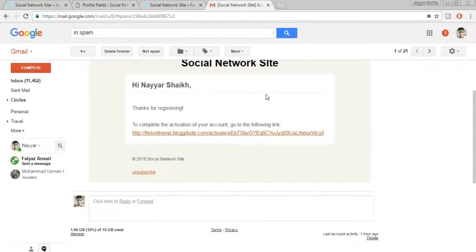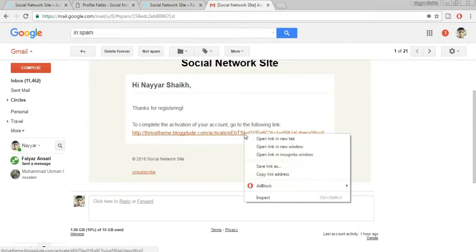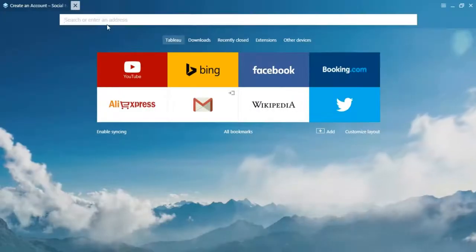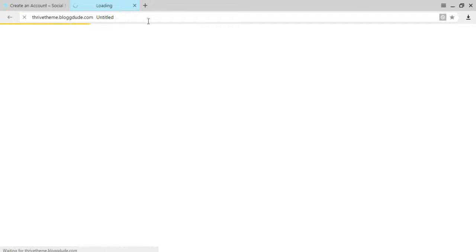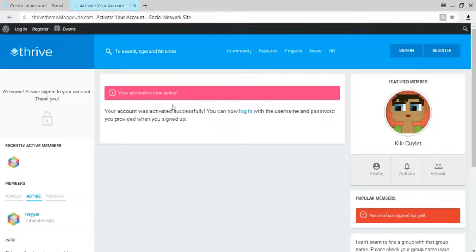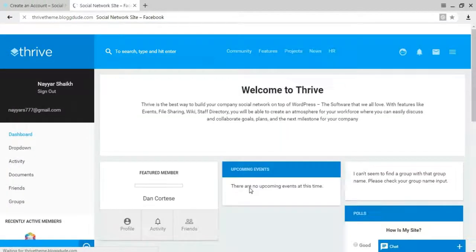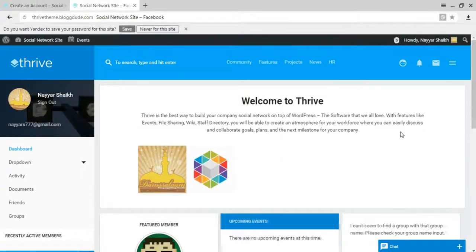Actually, we have to open this link from that browser. So click on this link. Your account is now active. So this was a really important feature. Now we can log in again, putting your username and password, and by clicking on login. Okay guys, so we have successfully created an account.